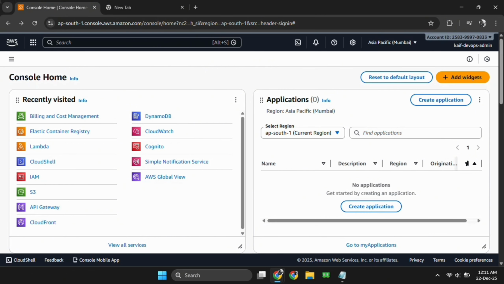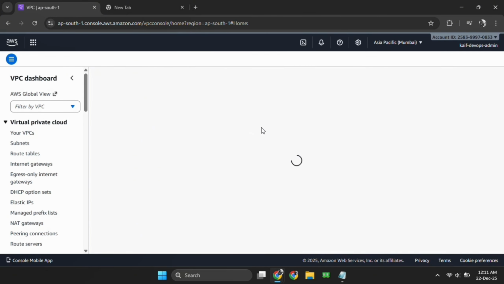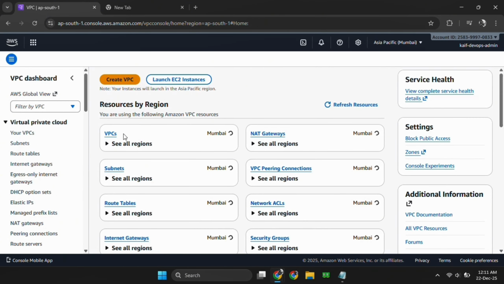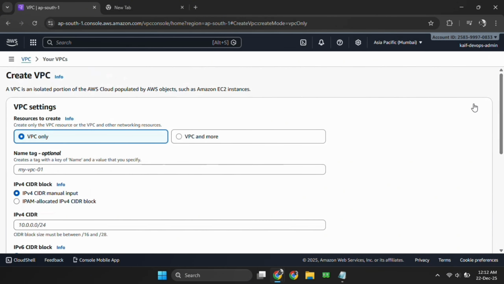Log into your AWS console, then search for the VPC in it, just as I did. Click on VPCs. Click on Create VPC.